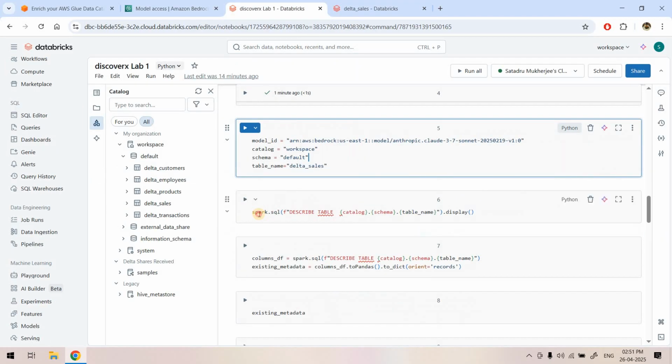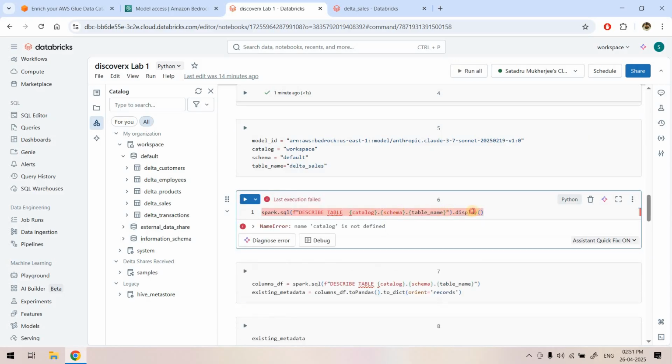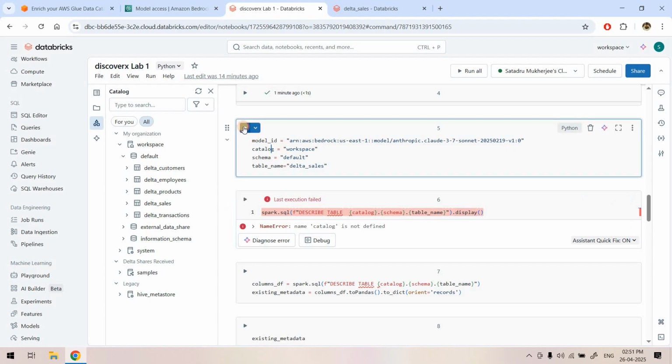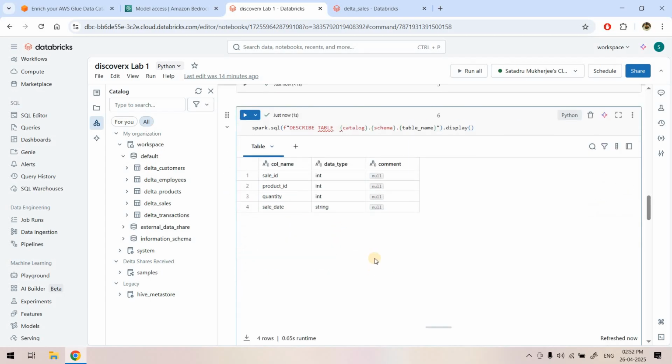Okay, right? So if you want to inspect using Spark, you can always execute describe table and then the table details. I think I have not executed this cell, that's why it threw an error. Now I'll execute it again, and here you can see comments are null, right? Perfectly fine.